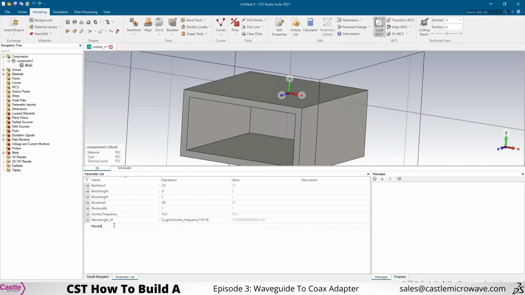Then we can convert that into inches, as that's the units we're working in. We can do this by timesing it by 39.37, which gives us a wavelength of 1.145 inches. We can then work out what the lower cutoff frequency of this waveguide channel is by using the broad wall width, which is the 0.9 inches between these, and the speed of light.